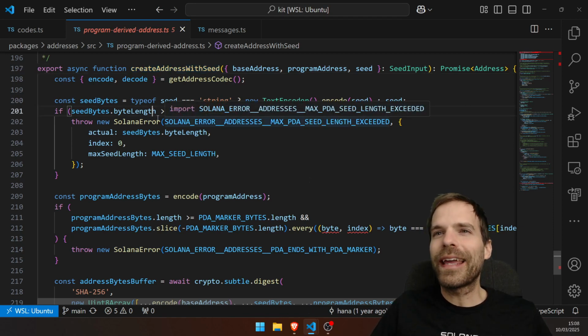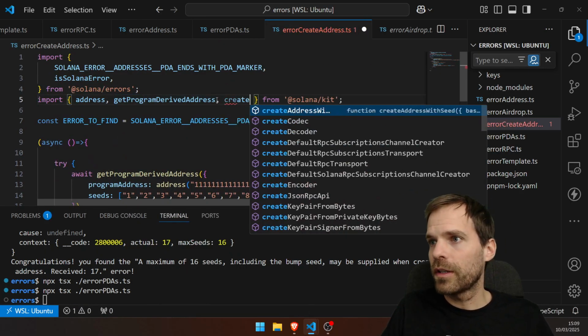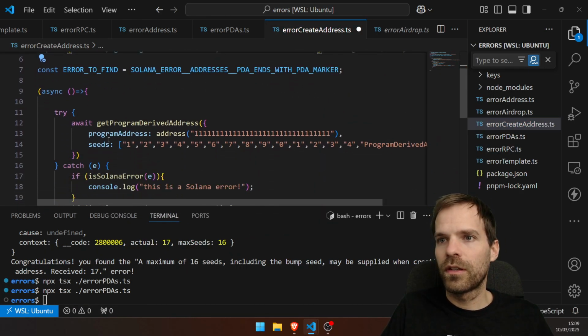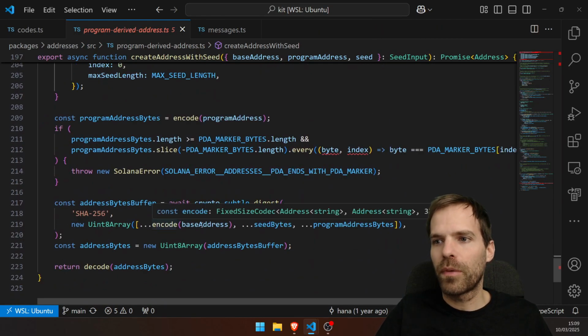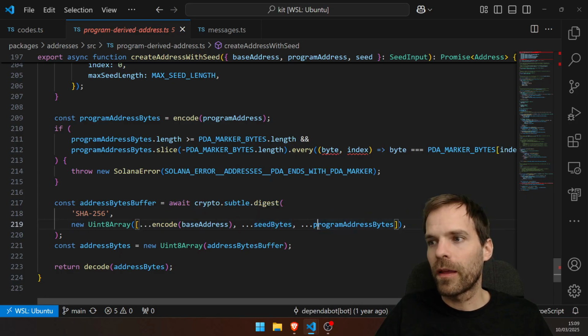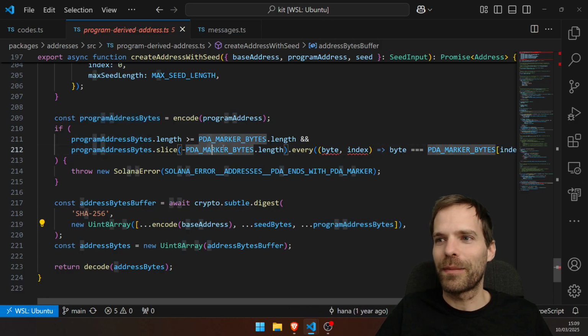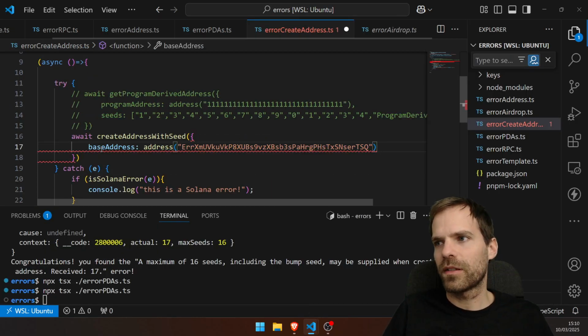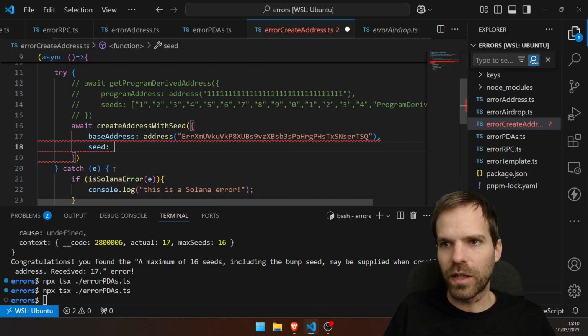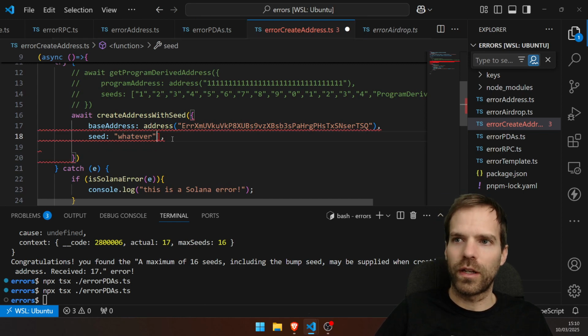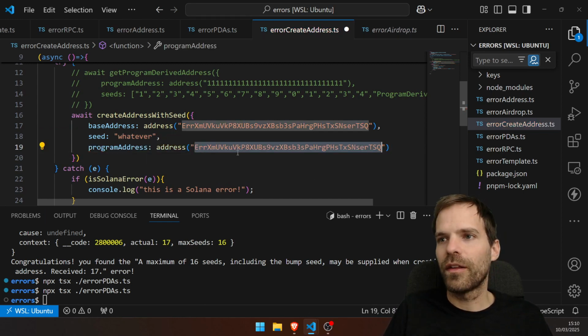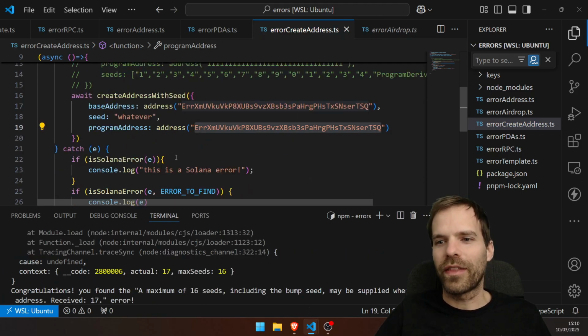Okay, but now how do I get there? We need the create address with seed, not the PDA. This thing will take the base address, the seeds, and then the program address. And the program address must not be the same as the PDA marker. Base doesn't matter, I can use whatever. Seed doesn't matter, I can use whatever. Or actually, seed is just one string in this case. And the program address now needs to be something specific, because like this, I won't get that error.